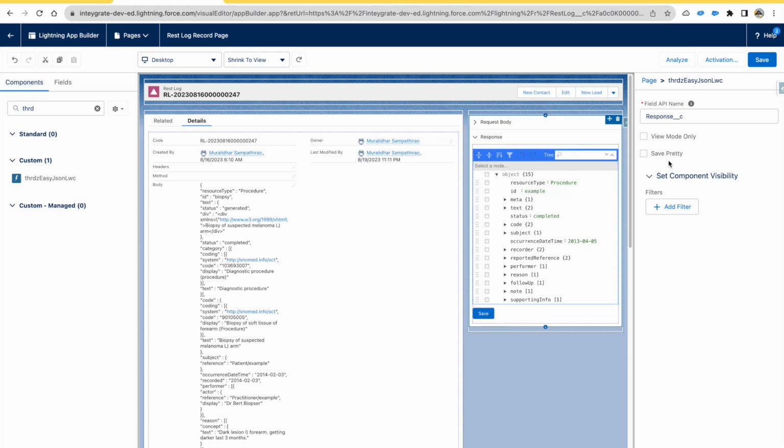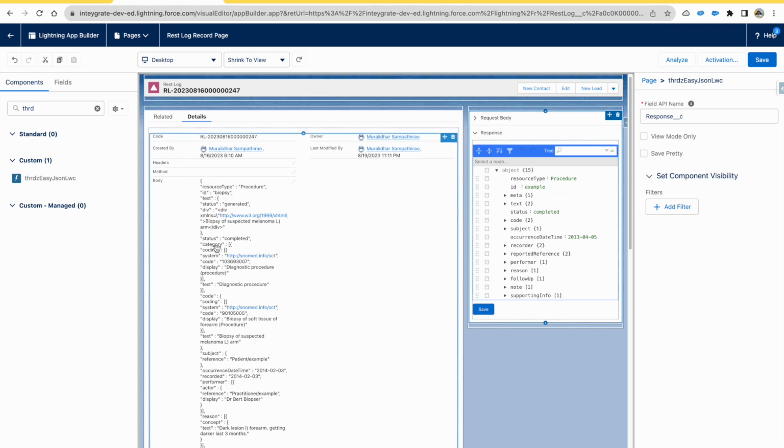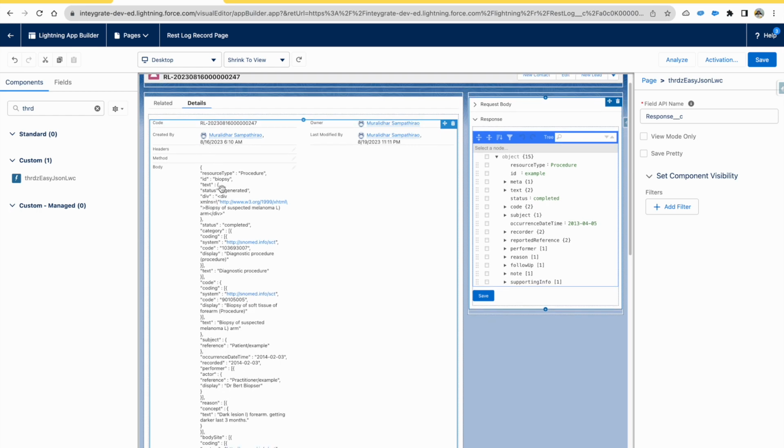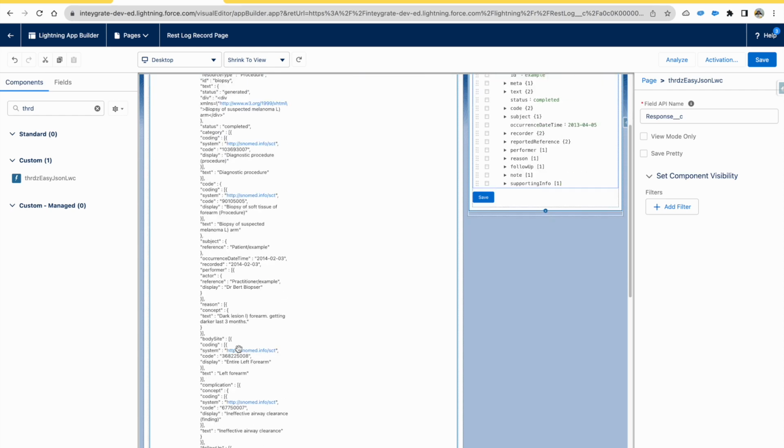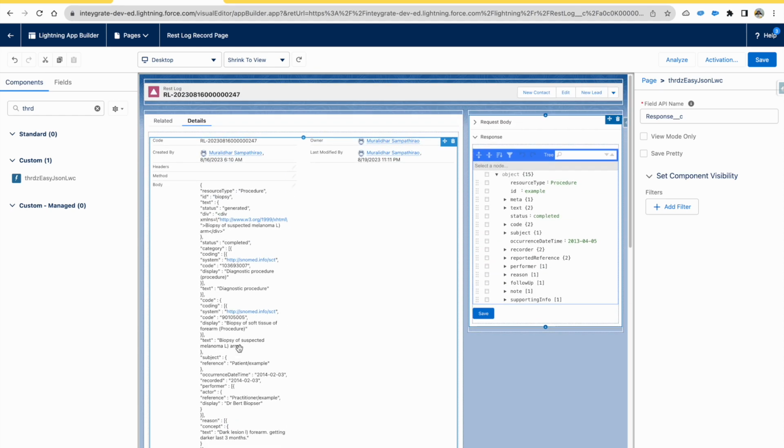Save pretty: right now you're seeing this JSON saved in pretty mode, wherein the tabs and new lines are added for the key value pairs. If you want to save the storage space of your record, because you won't be having this field on the layout anyway, you can get it saved in non-pretty format, because anyway you will be using this component. So that option is also there. Let me select this, and I'll demonstrate on save how the non-pretty format looks.